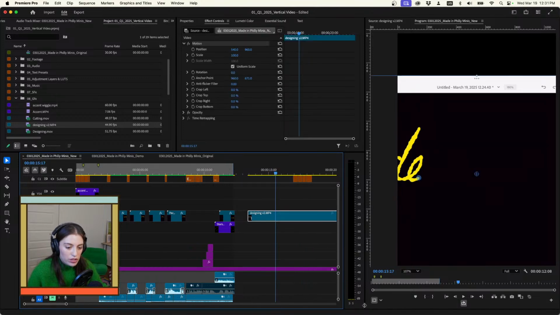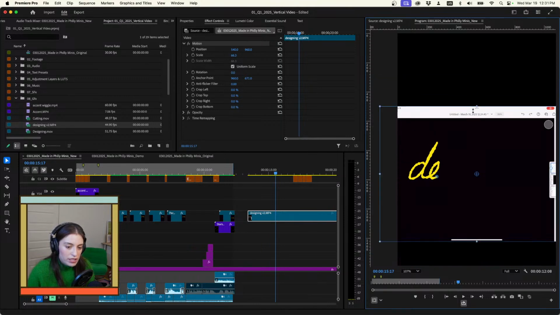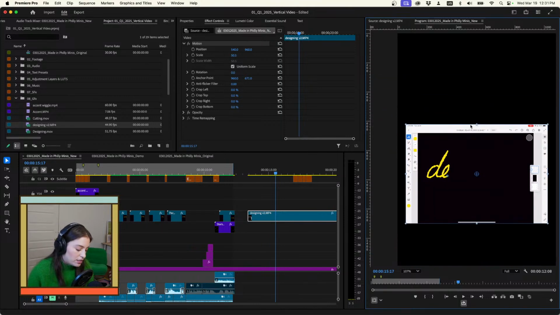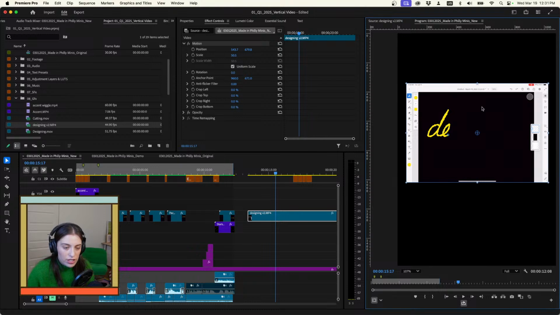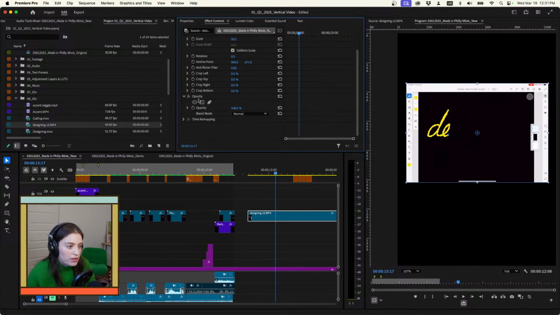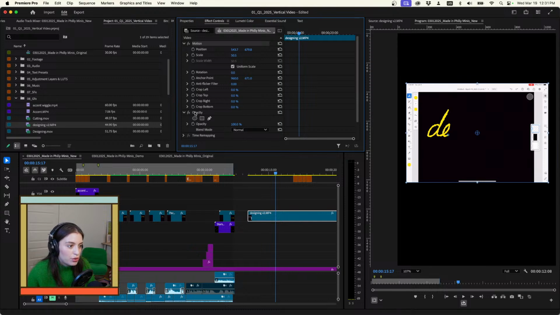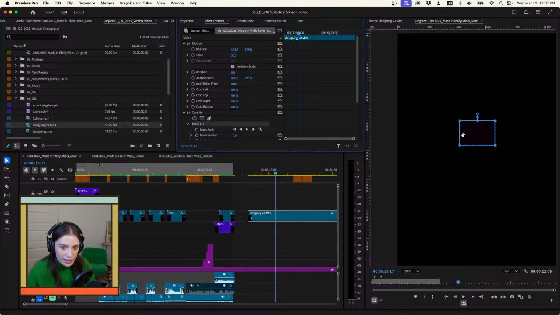Now, of course, it's way too big. So, again, I'm making sure this is toggled on. I'm going to scale it using Shift and Option. And now I have it smaller. Then, because we only want this part of it, I'm going to do a quick mask. All you have to do is open opacity in the effects controls, then create a 4-point polygon mask.